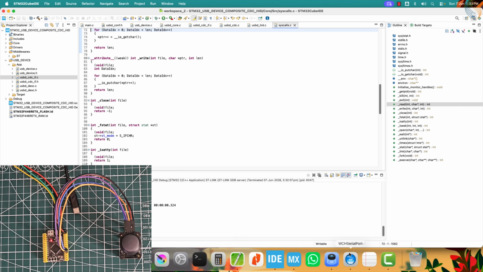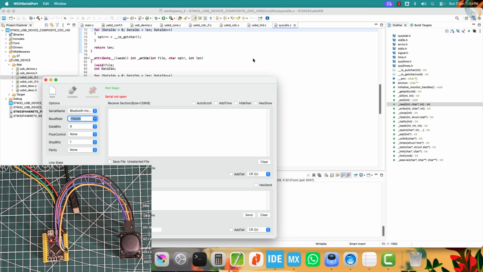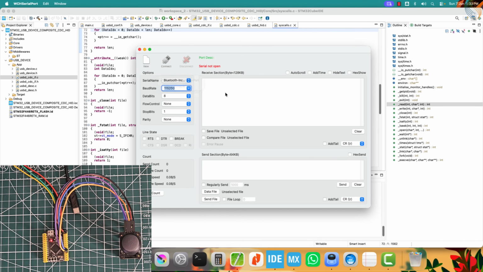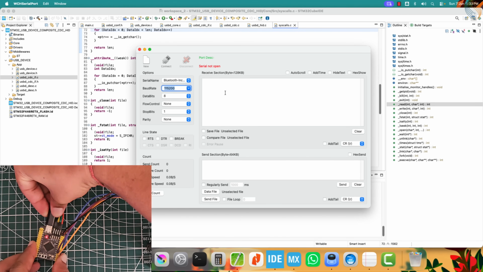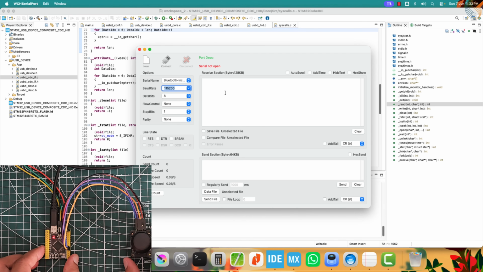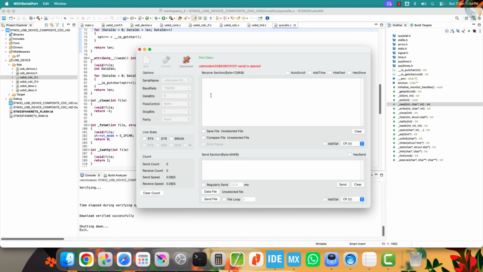Right now the USB is not connected, and the serial console does not show any CDC device. I will connect the USB now, and you can see a new device appearing in the serial console. Let's connect to it. You can see here there isn't any data being printed. That means something is not working correctly.